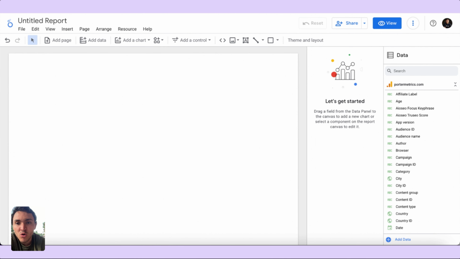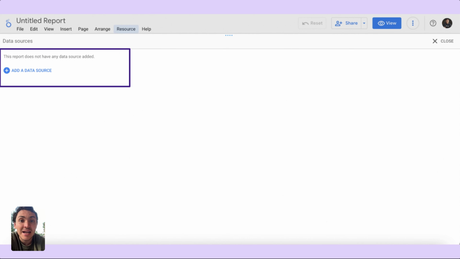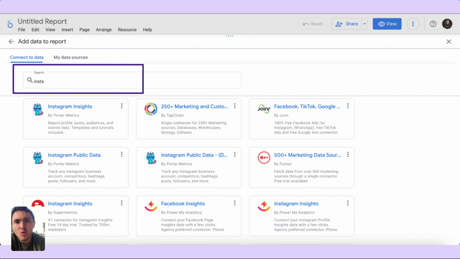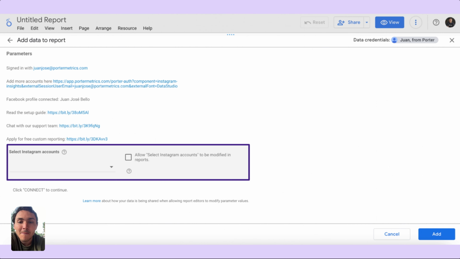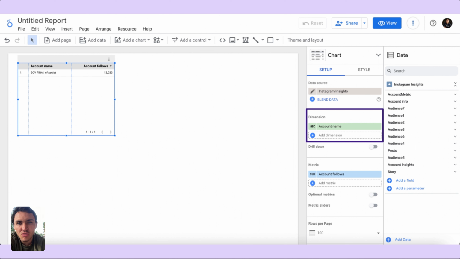So I will go to my Google Looker Studio report, I will go to resource, manage added data sources, and I will add a data source, and I will add my Instagram page, but you can do it with Facebook, TikTok, or whatever you want. I will go with Instagram Insights, and I will add my Instagram account, this account, and I will click on add. This is something you already know. You already know how to connect your data. If not, you can go back to our lesson on connecting data to Google Looker Studio.